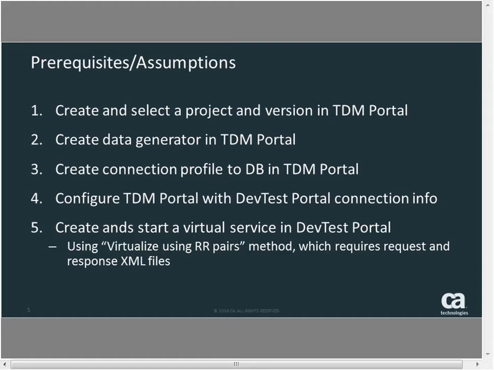This is really just the database name, the port number, the username, password. Okay, really simple too. And I entered information for TDM to connect to the DevTest portal to update the virtual service. Again, you're just adding a host name, a username, password. Really simple, straightforward stuff. I just plugged it in, saved us some time.